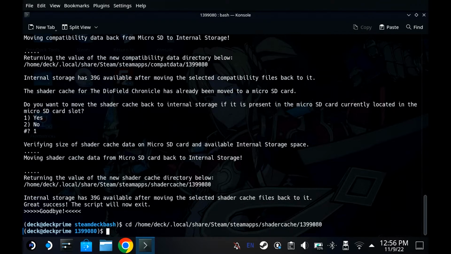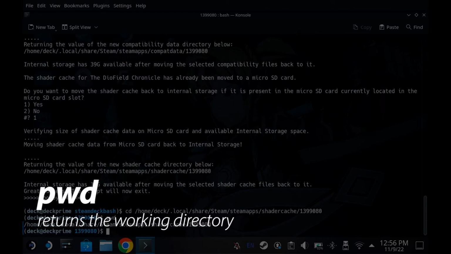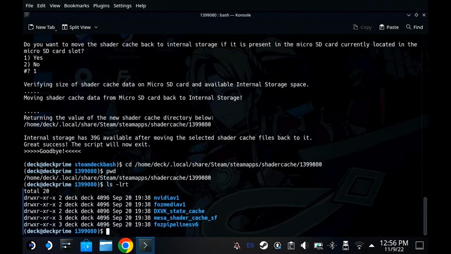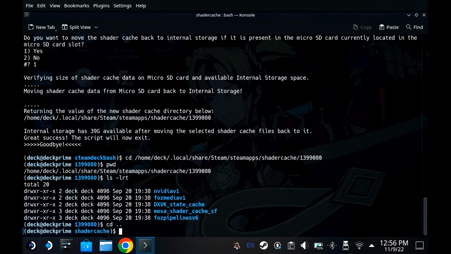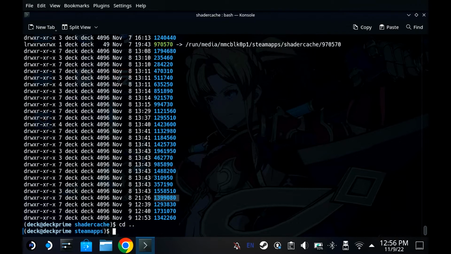Okay, so I am in internal storage, really? Yes, I'm in internal storage, and let me list the files there. Huh, go figure, it works, huh? Here we are. Nice. Let's go to compat data.